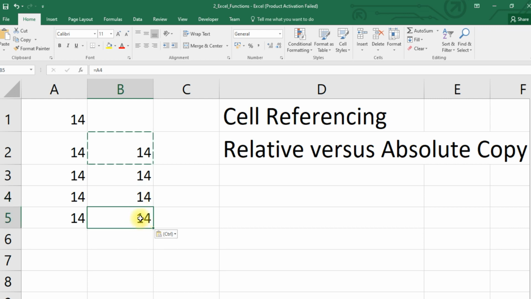So that is the difference. In relative referencing, if we copy cells, it changes, whereas in absolute referencing, it stays the same. So that is the difference between relative and absolute copy.